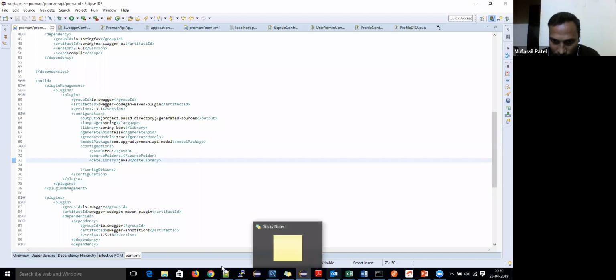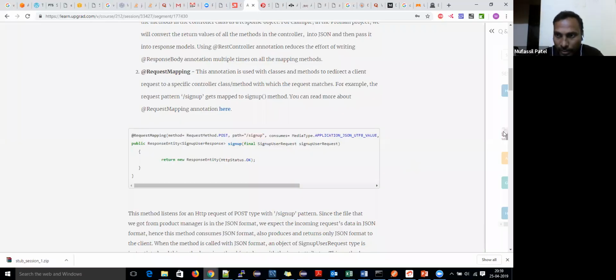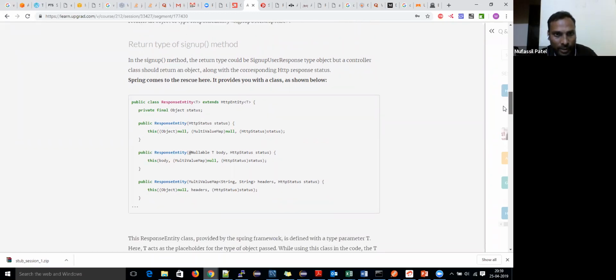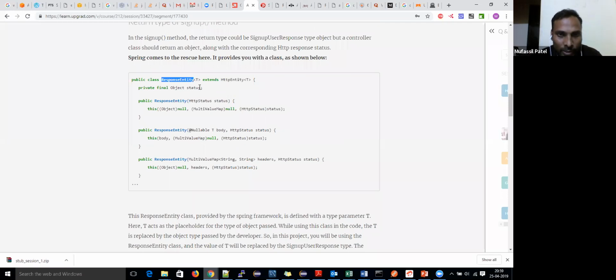Okay, let's move ahead. Return type of sign up. Yeah, return type, I just explained. You can write anything. ResponseEntity is nothing but, whatever you have written inside the response, it converts it into whatever you have written in the produces, like application/JSON or text or something. You just convert it and send it as a response to the client.